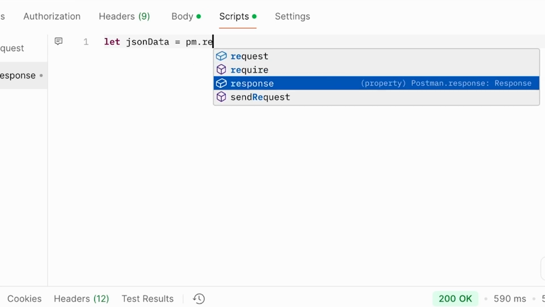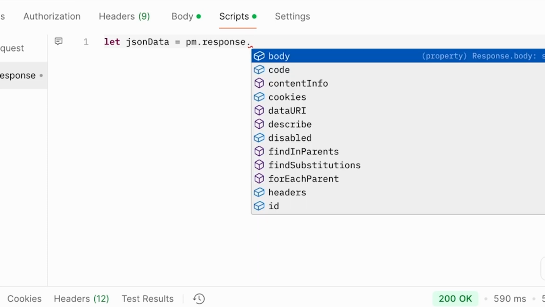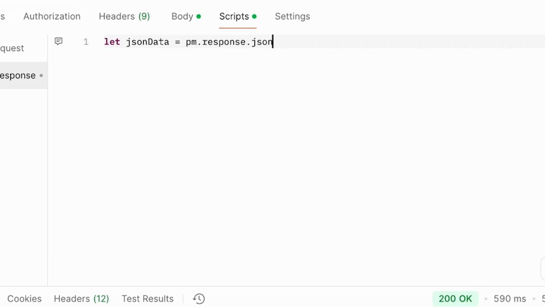Now, pm.response refers specifically to the response we got back from the API call. And json() is a method that converts the response body into a JavaScript object, assuming the response is in JSON format, which is very common for APIs. We store that object in a variable called jsonData, so we can easily access values like ID, title, and so on.